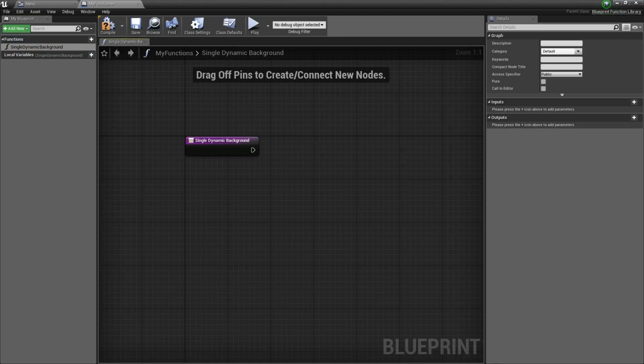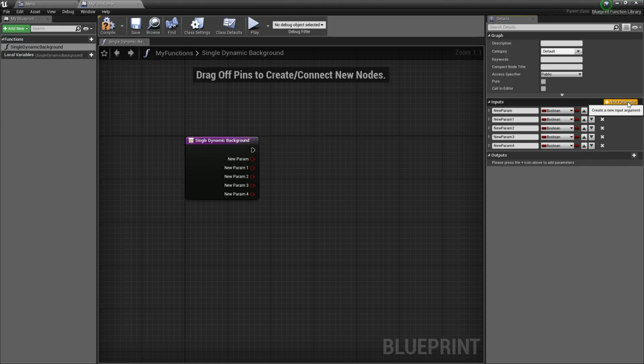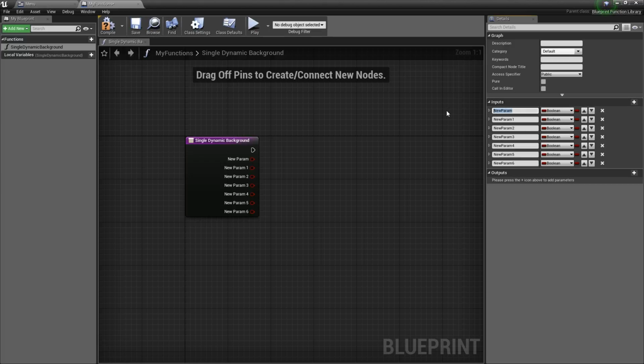We need 7 inputs overall. First one is going to be a Boolean. I'm going to call this enable, because if you want to disable this effect on runtime, then this is the way we can do it. The second one is going to be called target, and this is going to be a widget.